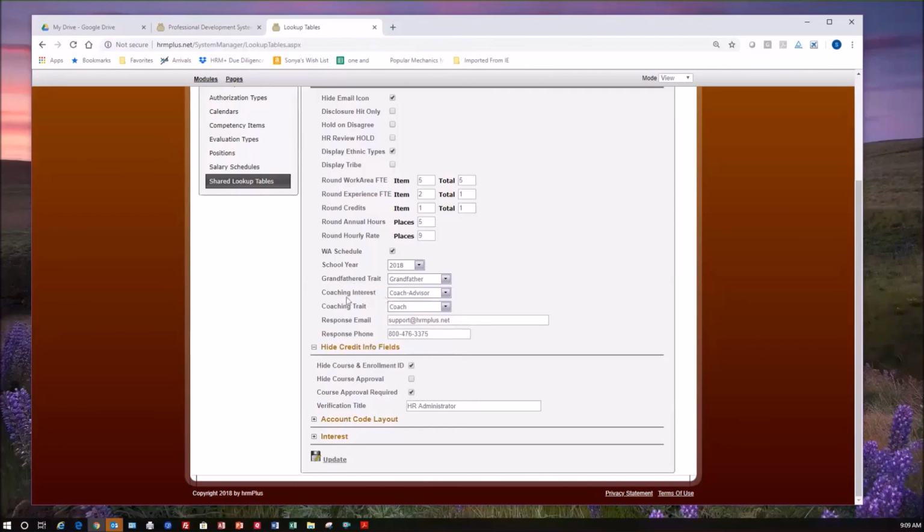Okay, then the next thing we have is just to identify for the system which of your employee types is your coach, so you can select that. Which trait is your coach trait. If you don't do coach records, you don't have to populate those. And then we just have a standard response email and response phones that can be used in reports.